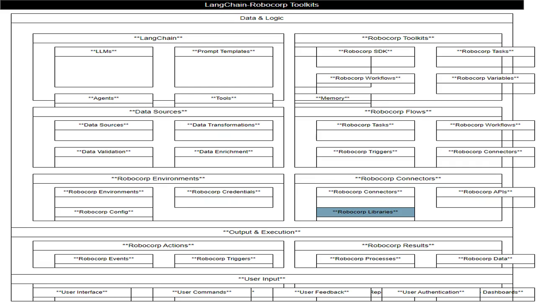RoboCorp libraries. These provide reusable code modules that extend RoboCorp capabilities. Libraries provide additional functionality to RoboCorp workflows. Libraries extend the functionality of RoboCorp workflows by providing reusable code modules.